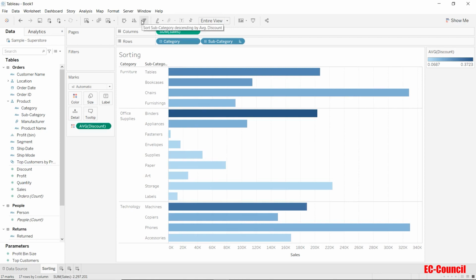If you notice, the shading of the bar or the gradient of the bar per pane is the darkest at the top and the lightest at the bottom. Reason being, this gradient is being driven by the average of discount. So for furniture, tables is having the highest average of discounts, whereas furnishings the lowest.